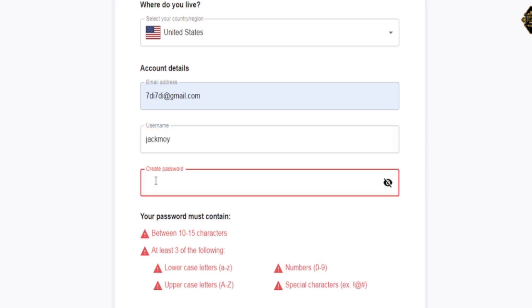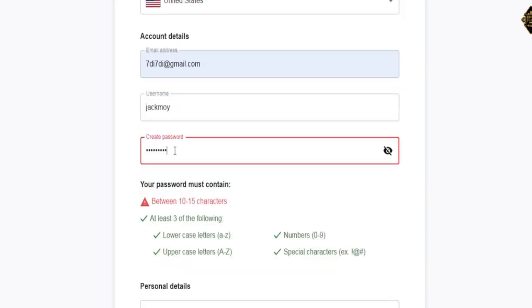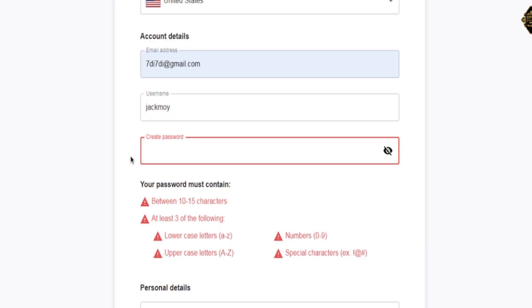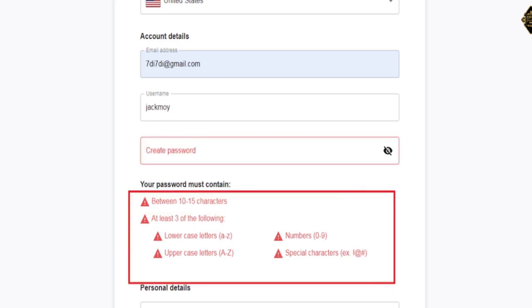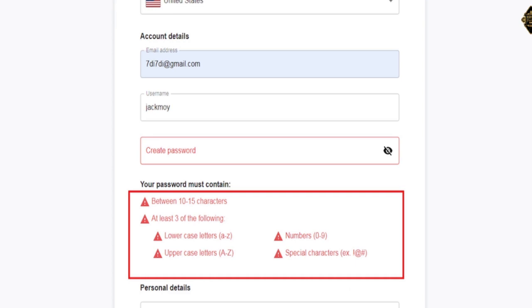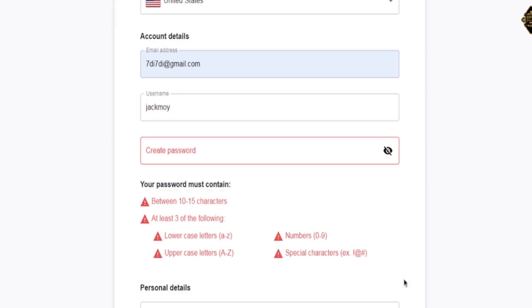Create a password here, anything. Sorry, I forgot even what I wrote. I need to show you something here. As you see, down here it tells you your password must contain certain things. So your password must have those things, as you see them. You do all those things here, you write it, and then they tell you, my friend.